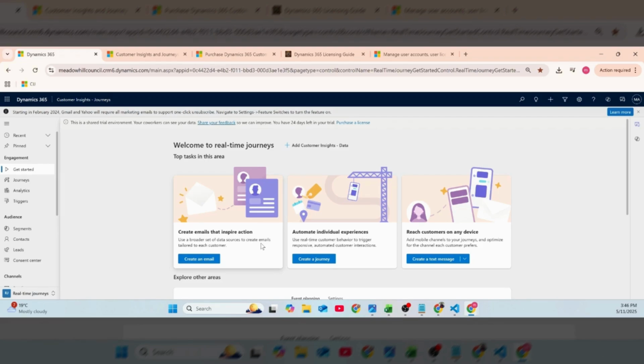As you can see, the home page says Welcome to Real Time Journeys. Along with there is a plus button here that says Add Customer Insights Data. So this is how the UI looks for Customer Insights Journeys here. And if you want to explore Customer Insights data, you can click here and configure.